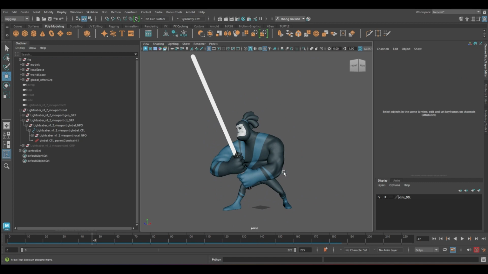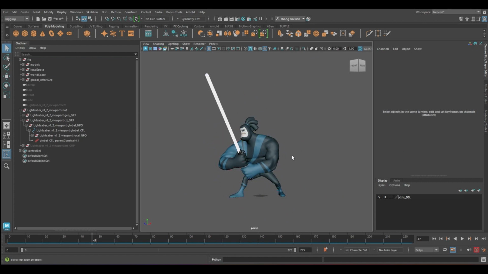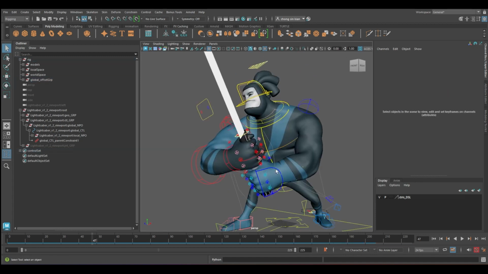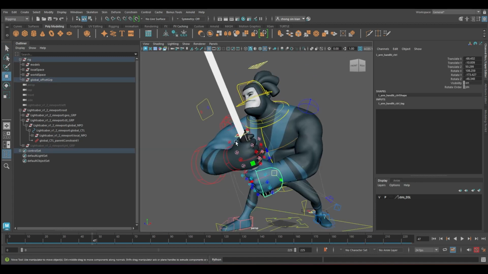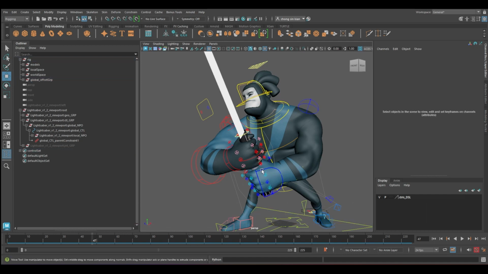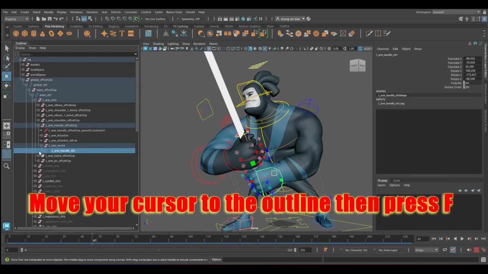We have our pose done. So now we need to constrain both hands together so that when I move my body, the other hand should follow. If I'm going to constrain this hand to the sword, this value will turn blue color like the sword. Okay, so we need to constrain the one above this controller. Click the hand controller, press F.